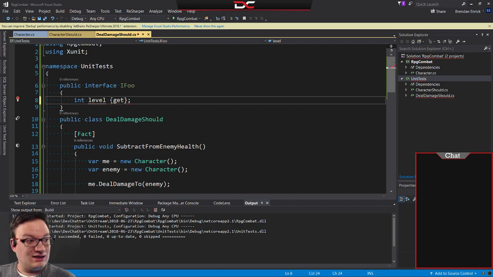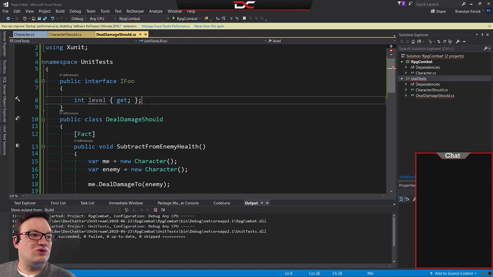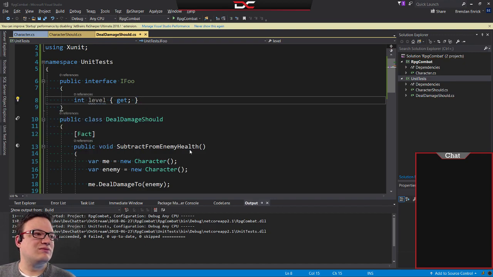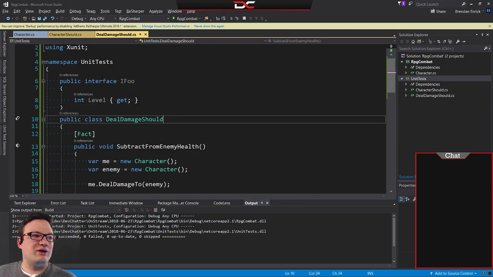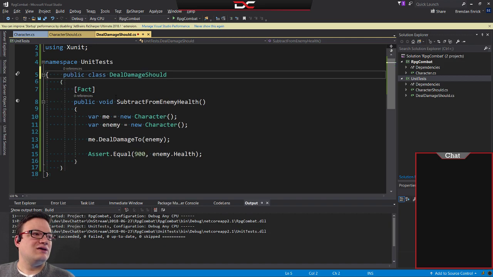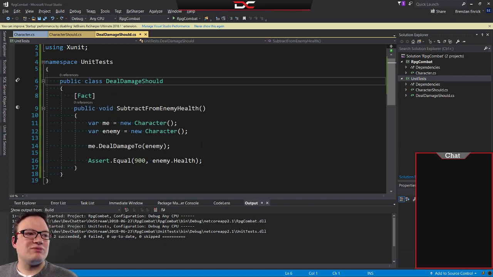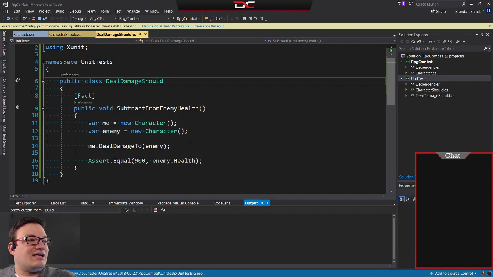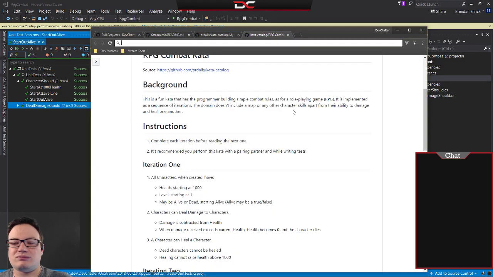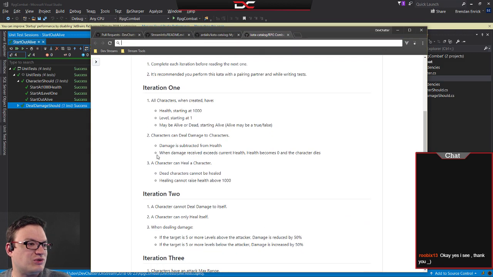But I could say get. This is not named correctly, is what that's complaining about, but I can have this. And so now a character could be an IFOO because it has a level property with a get method on it. So that's sort of how that works. That's another nice thing about properties. Okay. Let's run that again because I messed it up and I just want it to run and definitely work. But I know it's going to pass, so we're going to jump back here.